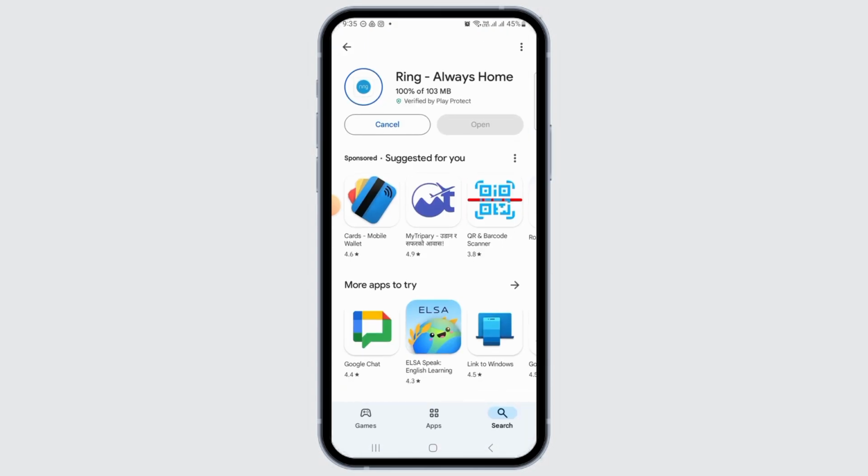Now, once the downloading has been completed, it will be automatically installed on your device. All you have to do now is tap on the open option and start using the Ring app.